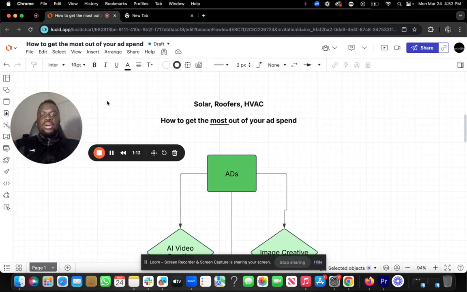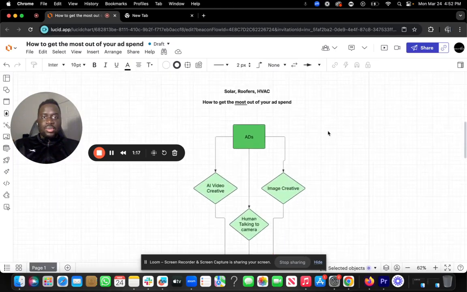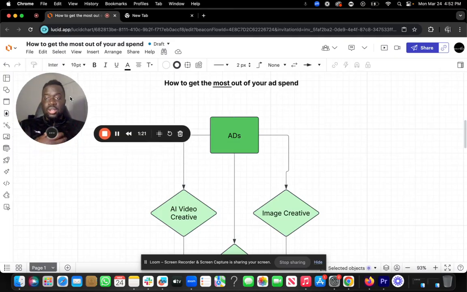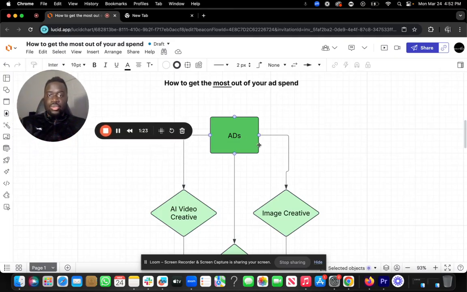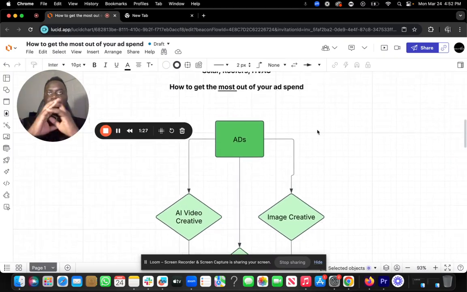So right here, I have a diagram where I'm going to break down a process for you to get the most out of your ad spend. So we know that it starts with the ad. It starts with getting attention from the homeowner that you're going for. But the thing about the ads, let me backtrack. The process starts here when it comes to spending less and getting more out of your ads.